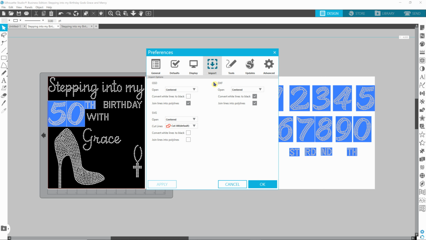The next one is your import option. Okay, this is very important that you have these import options set to centered. I'm working in the business edition of the program, so I have 3 options because I have the SVG here. If you have the designer edition, you should also have 3 options. The basic edition, you probably will only have these 2 top options. You want to make sure whatever options you have, they are all set to centered.